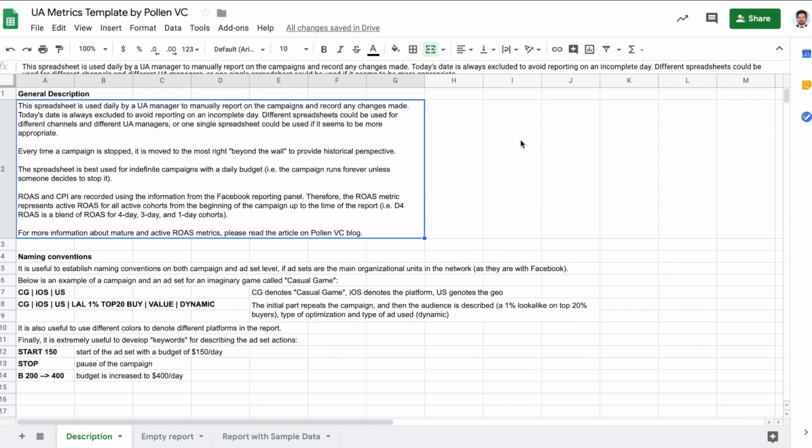Now I'm going to talk about naming conventions. It is really useful to establish the naming conventions for your campaigns before you start running them. This will allow you and your team to understand immediately what the campaign parameters are without actually going into the campaign settings. There are many ways to name your campaigns, and I'm just going to show you the one that I've been using and the one that proved working quite well for me.